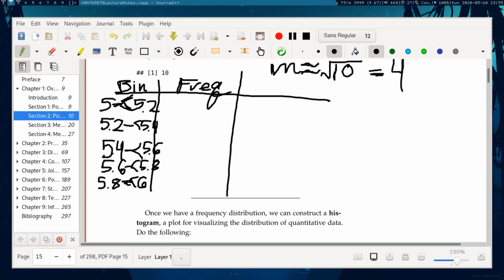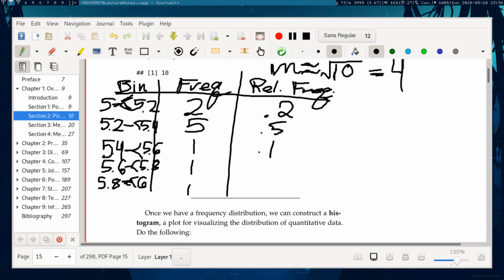So the frequency for these is going to be, well, there were 2 numbers between 5 and 5.2, 5 numbers between 5.2 and 5.4, and then 1 number in each of the remaining bins. So if we were to do the relative frequency, we're going to take each of those frequencies and divide it by 10, in which case you're just going to move the decimal point over one place. So 0.2, 0.5, 0.1, 0.1, 0.1.